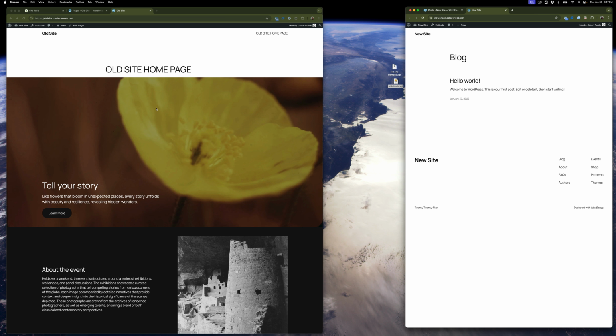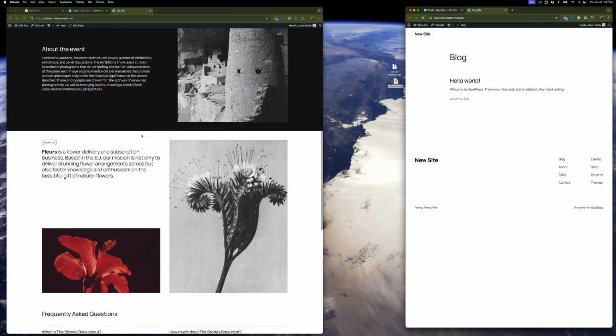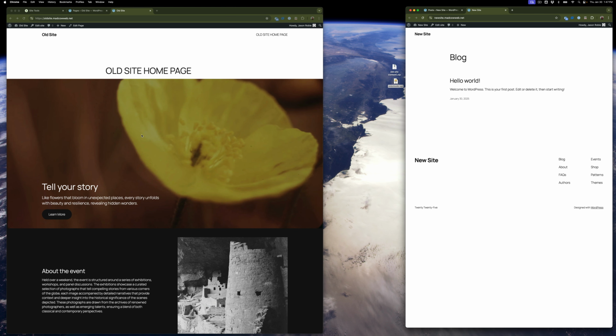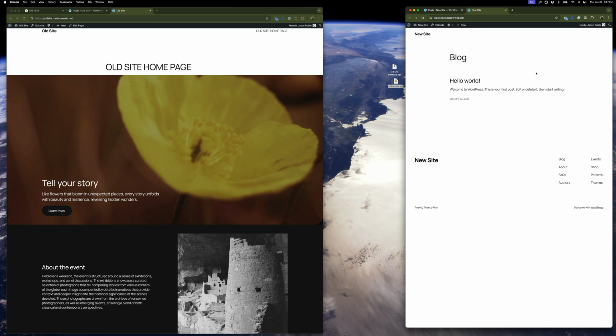And then over here, I just threw a home page in, but really not much else. I just wanted to be able to show the process. And then what we should see when we're done is this cute little flower should end up over here on new site, which is our goal.